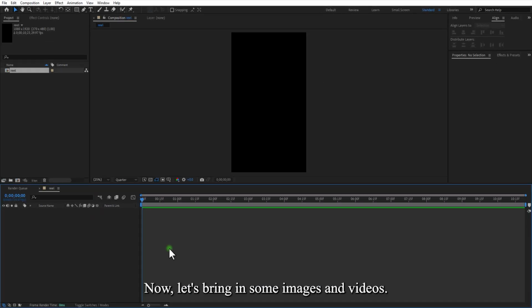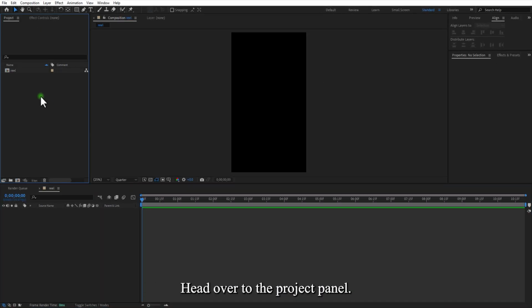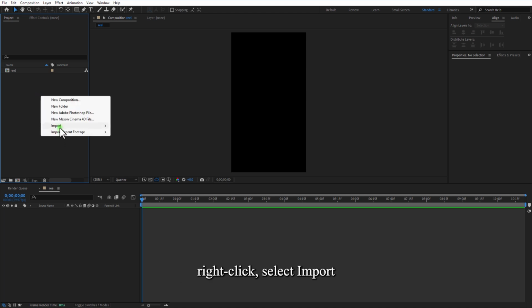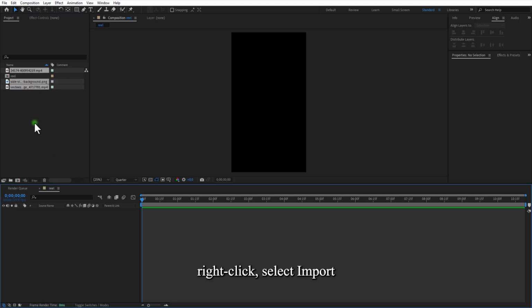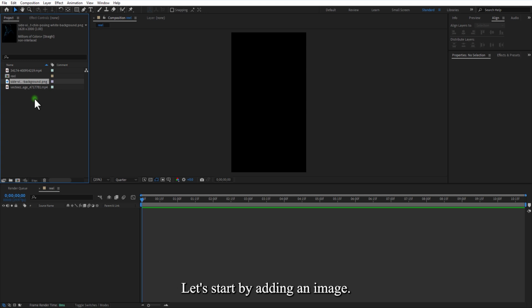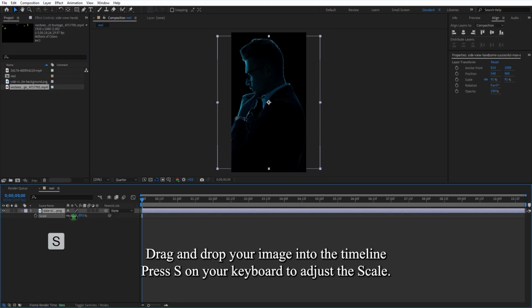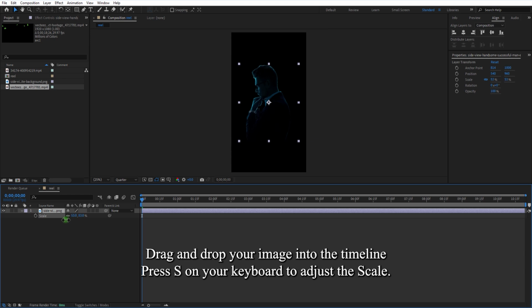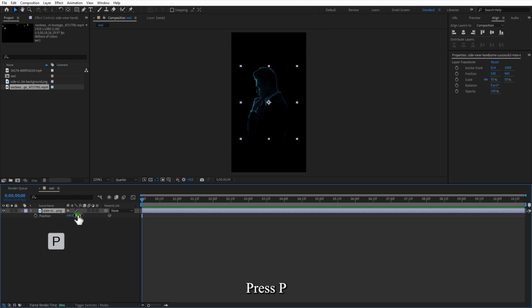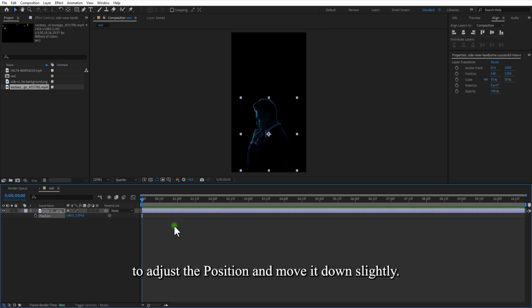Now let's bring in some images and videos. Head over to the project panel, right click, select import. Step 1. Let's start by adding an image. Drag and drop your image into the timeline. Press S on your keyboard to adjust the scale. Press P to adjust the position and move it down slightly.